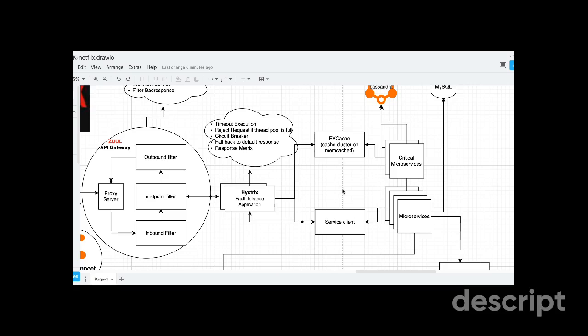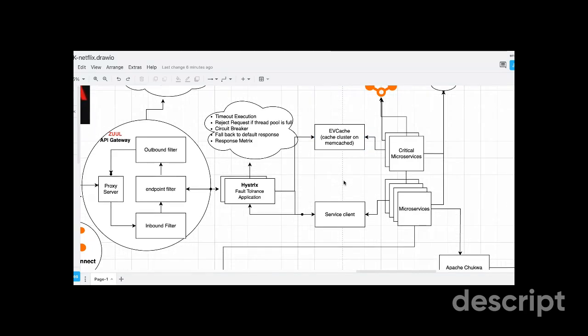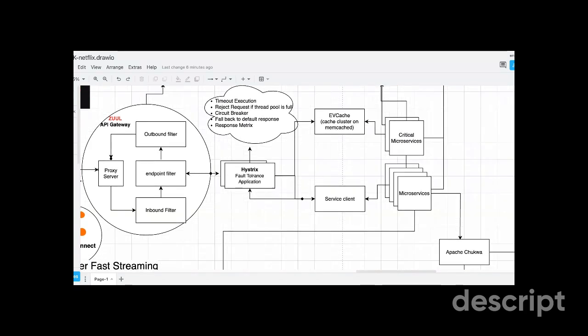But to cut down the hop to Cassandra or MySQL, they have EVCache. EVCache is nothing but a cache cluster on Memcached. It's also invented by Netflix and it's their in-house development.